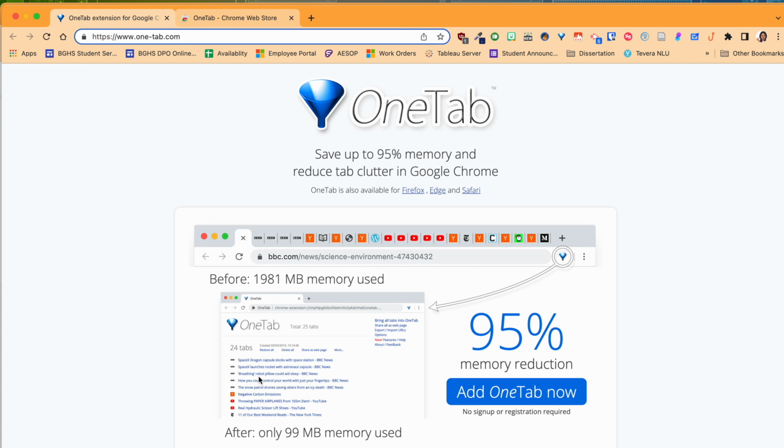Number two, it taxes your computer less. You could see before it's using 1,981 megabytes of memory of the RAM. Now it's only using 99. So doing this essentially could help your computer move a little quicker. Workflow gets a little better.